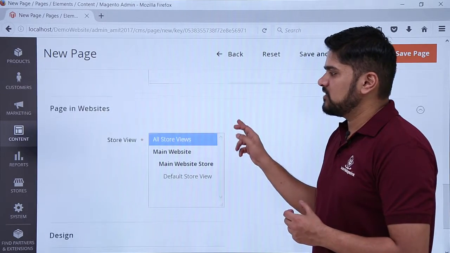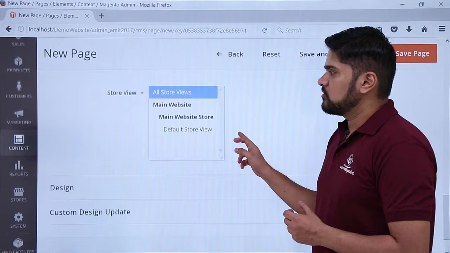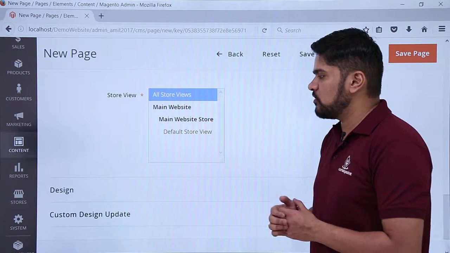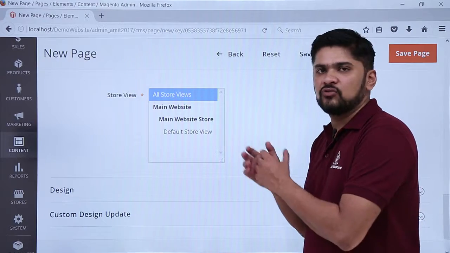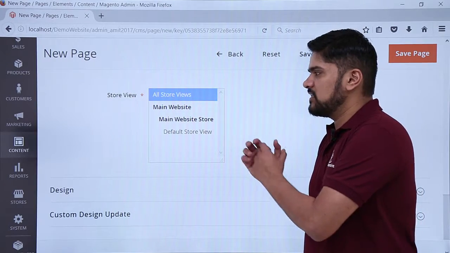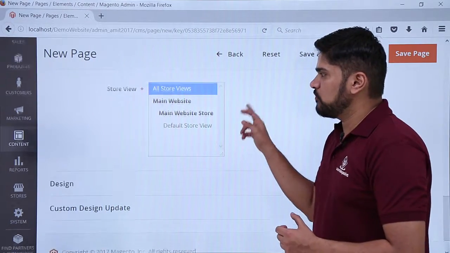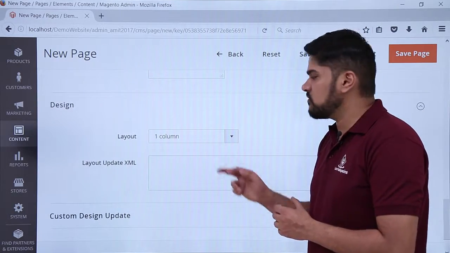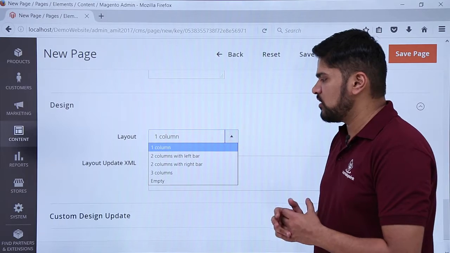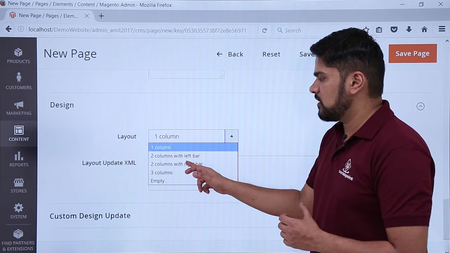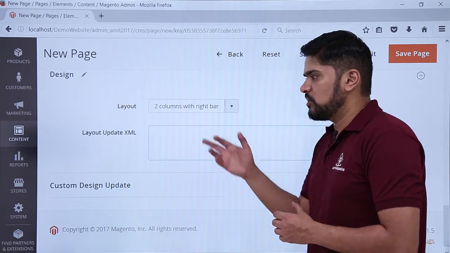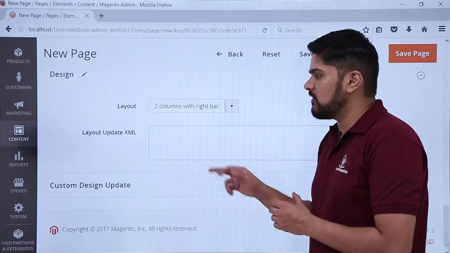Here you can see page in website. Here you can change the store view. Right now we will go for all store views because we are focusing on default store. So in future if you are adding a new store, we don't need to change the settings again and again. So I'll go for all store views. Here is the design. Layout, if you want to change the layout of the page, you can easily select from here. Let's say I want two columns with right bar, I'll select it. Layout update XML, if you want to custom code it, you can easily custom code it for XML values.